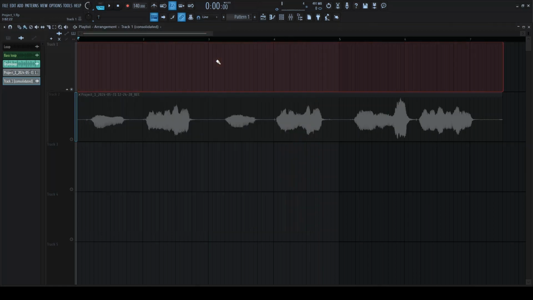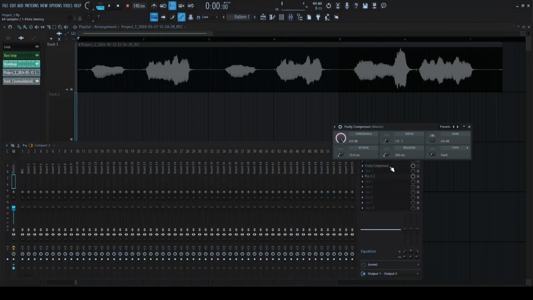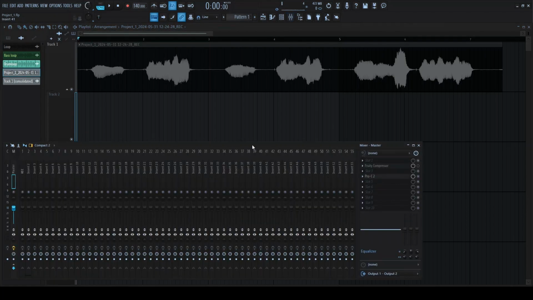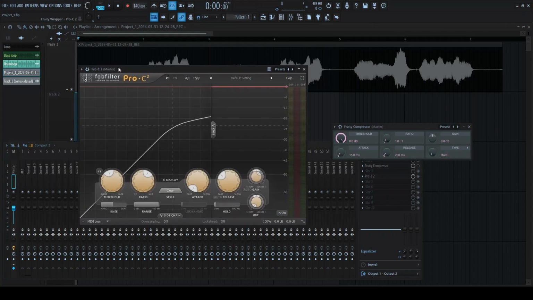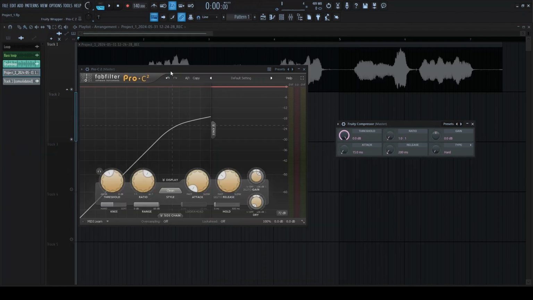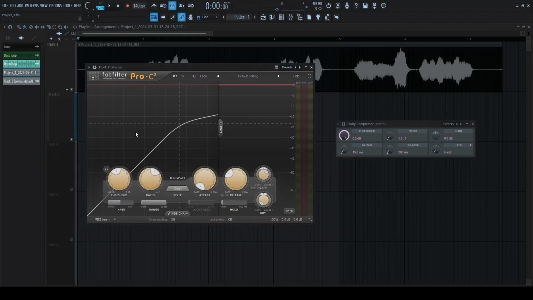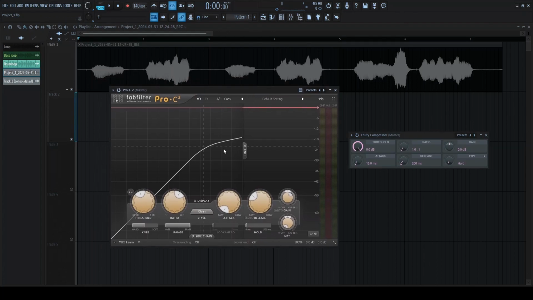So hello guys, today we are going to talk about the compressor and compression. I'm going to use the Pro C2, but you can also use the Fruity compressor, the stock plugin. I'm going to use the Pro C2 because it's more graphic and I can explain it better to you. So let's get to the knobs.